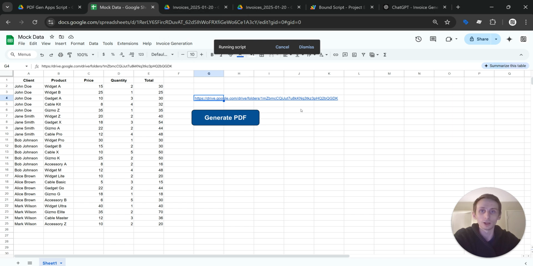I used to do a lot of Excel. I haven't done as much Google Sheets until recently. I do a lot of JavaScript as well, which is why Google App Script came kind of naturally to me.